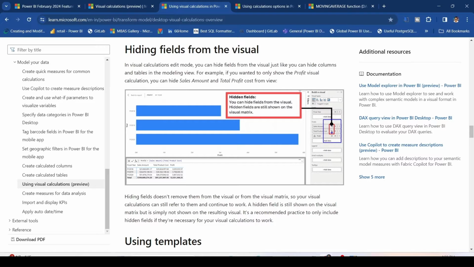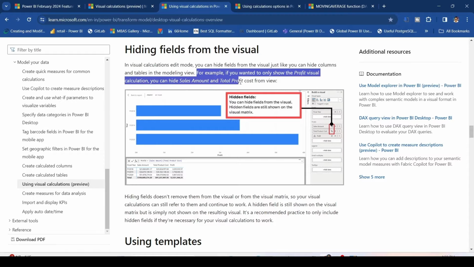These options have been given now to you. When you open the visual level calculation, at that time you can hide fields. So let's read that out. In visual calculation edit mode, you can hide fields from the visual, like you can hide columns and tables in modeling view. For example, if you wanted to show the profit visual calculation, you can hide sales amount and total product cost from the view.